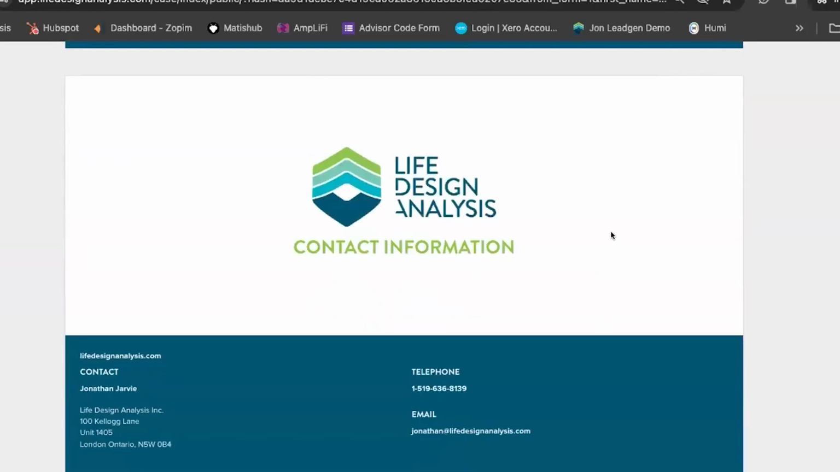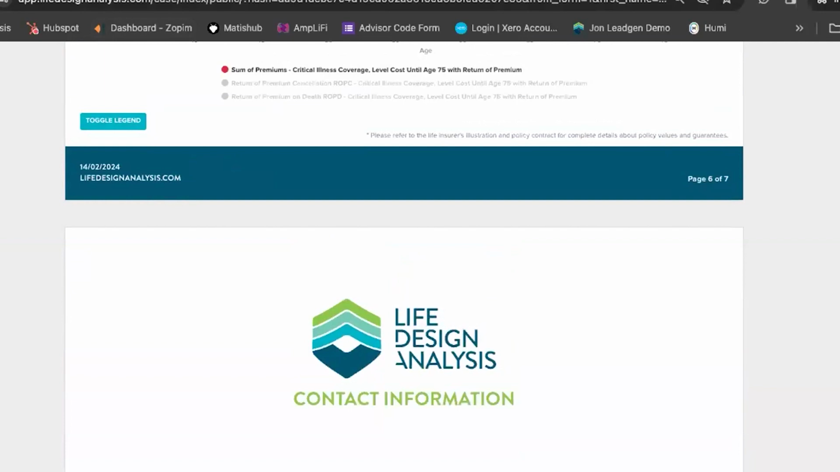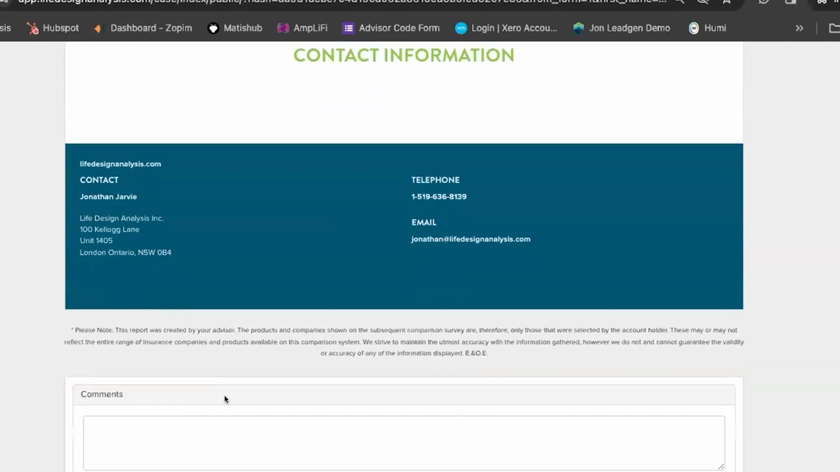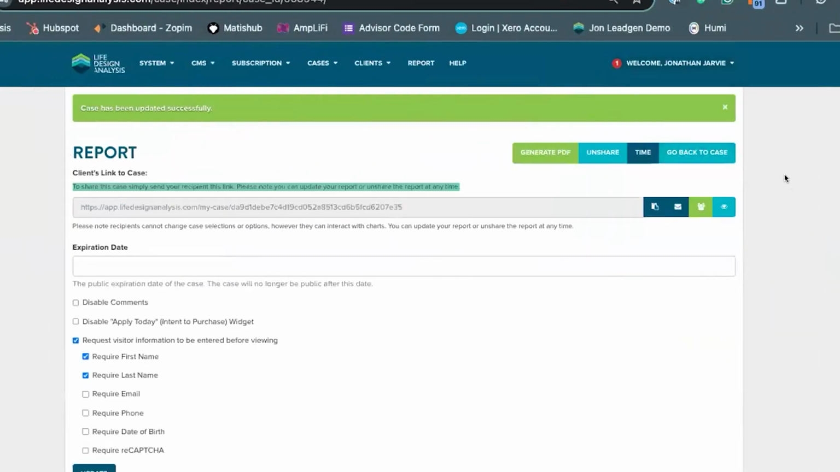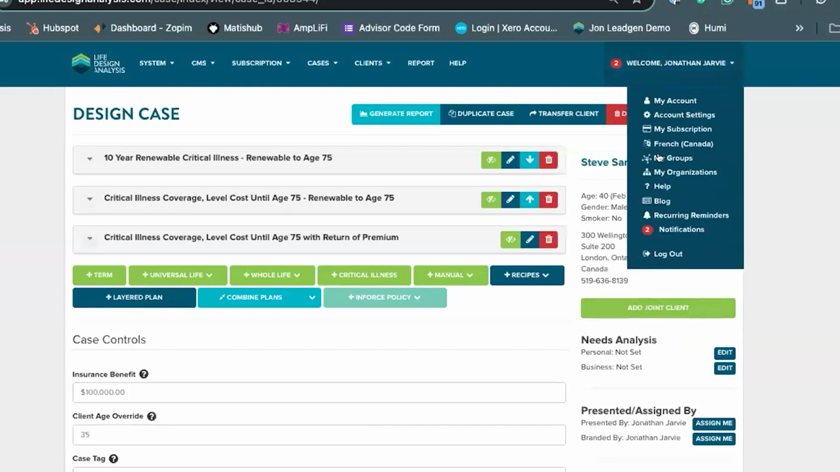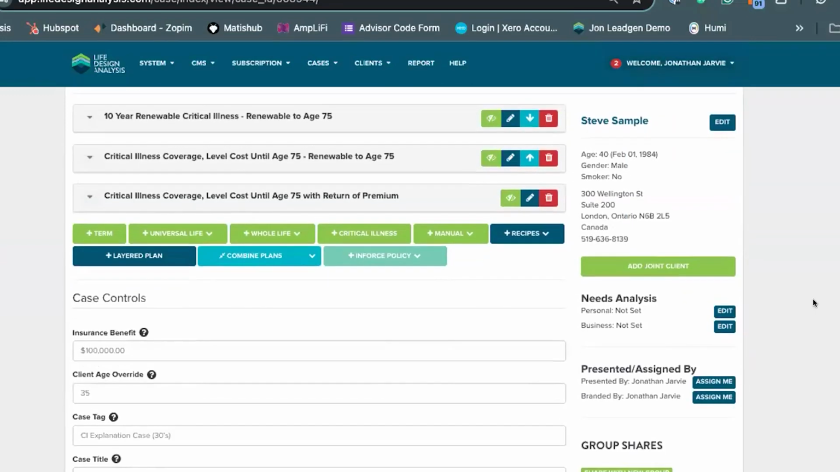So let's say we send that to a client just to gauge their interest. Of course, they can contact you through the report. They can leave a comment. So let's go back out here, and I'll just go back to the design case page. So now I have another alert. So I have two notifications. That one has now come in for the CI one.